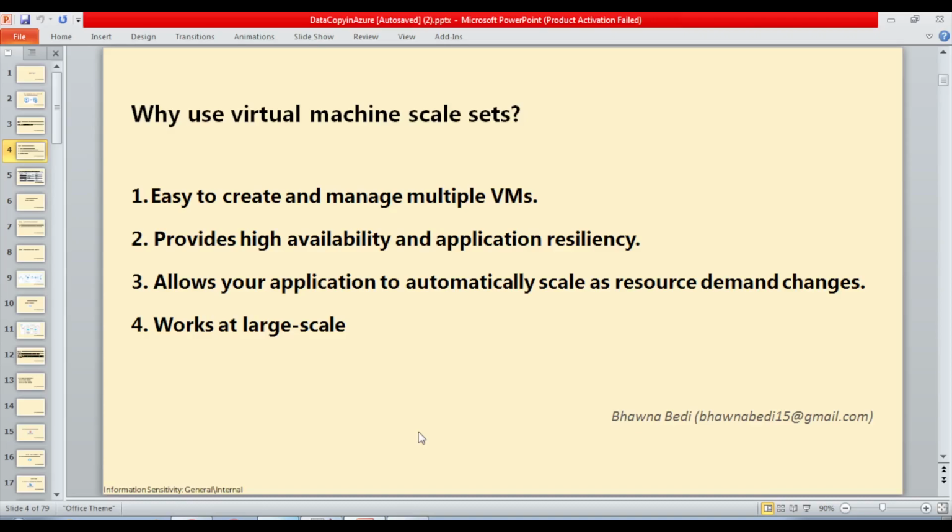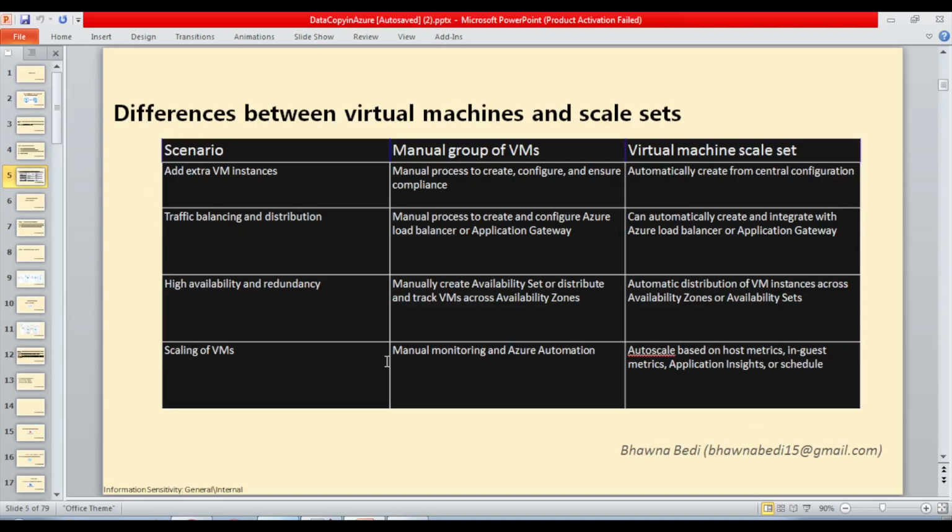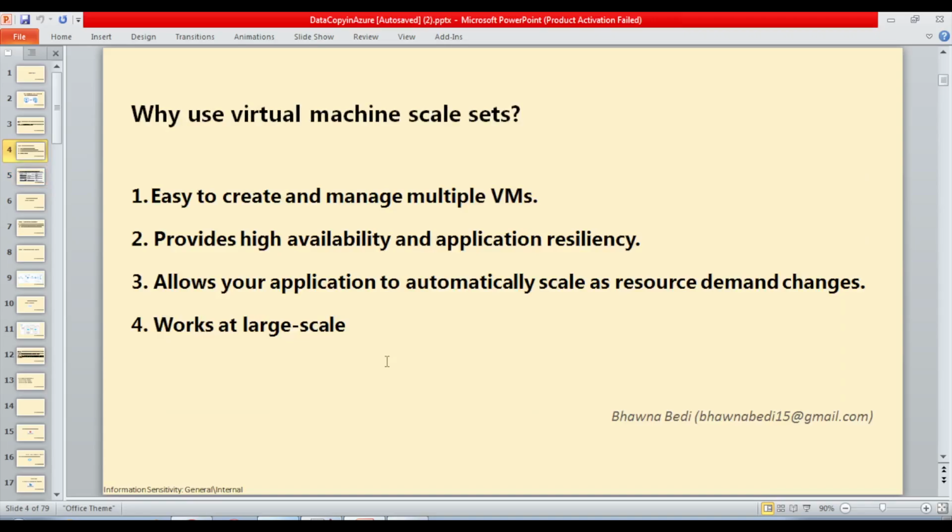In fact, your e-commerce platform is a very classic example of this. At some point of time you might have huge workloads, and at some point of time you might not have that much workload, right? In that case, it will definitely help you. I also have the difference between a virtual machine and a scale set. I'll come to it later on.